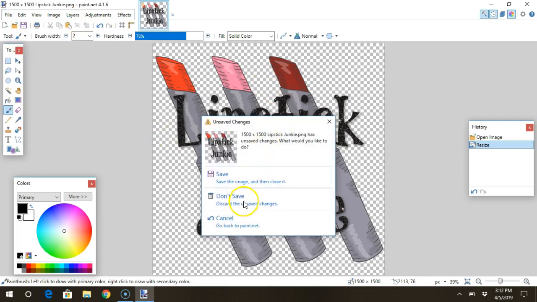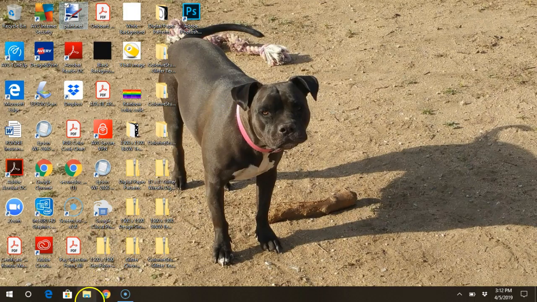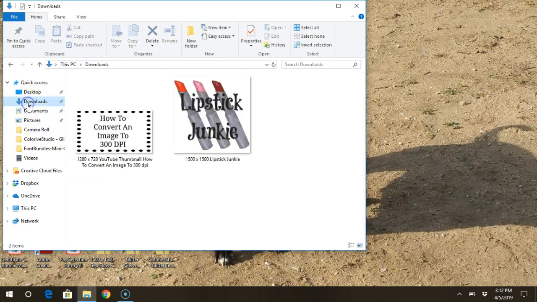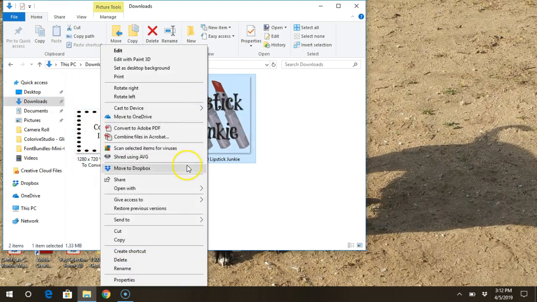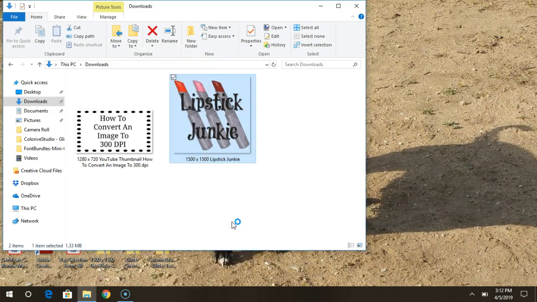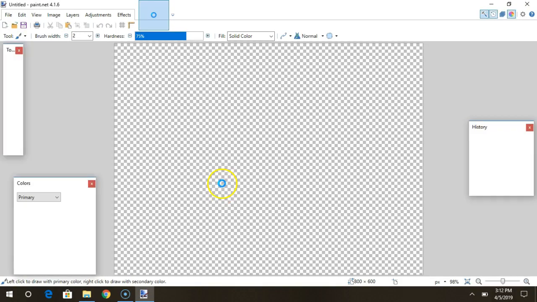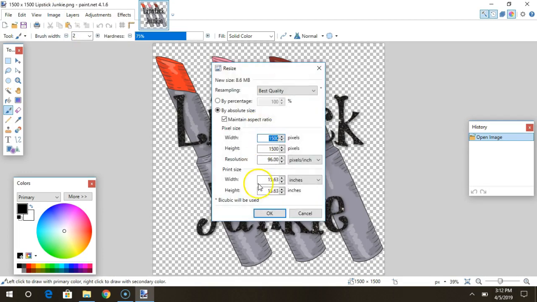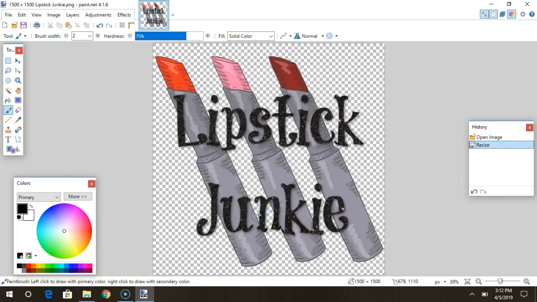You could also do it this way. Open your files. Go to your download to wherever that file is. And you click on the image. Then you right click on your mouse. Go down to open with and go to paint.net. And then same process. Go to image, go to resize, and you change it in resolution. Very simple. And then you press OK.